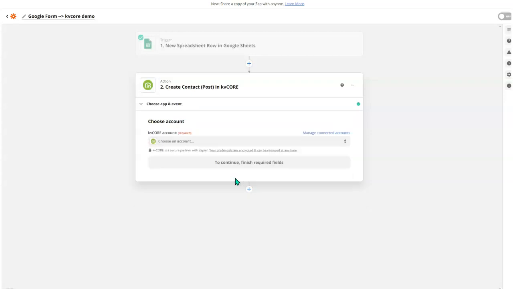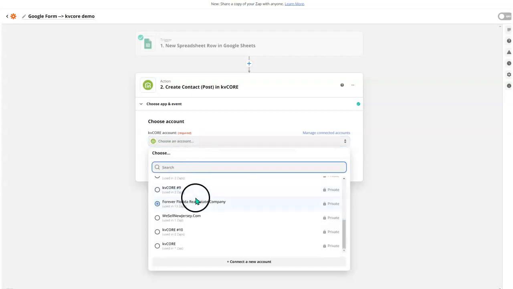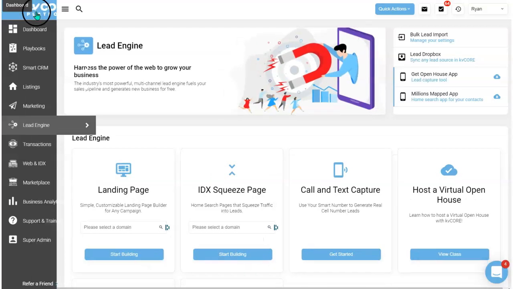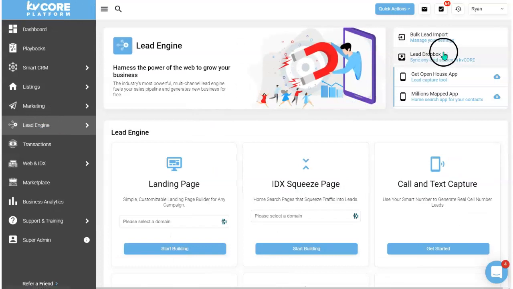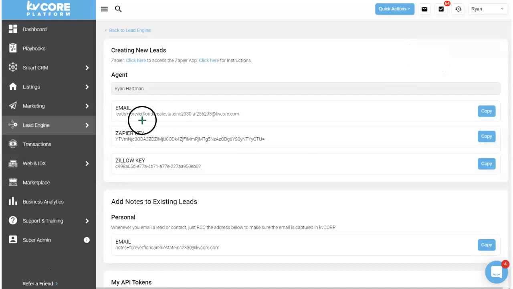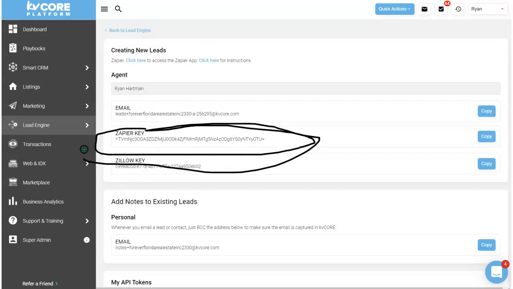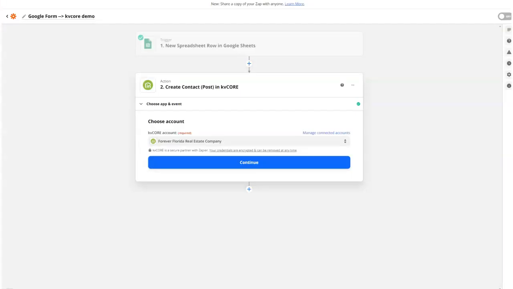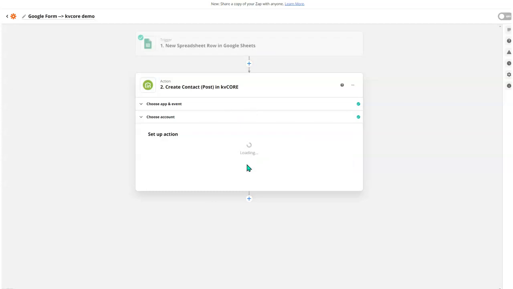So we'll hit create contact here. I'm going to choose the kvCORE account. Now, I'm just going to pick one right here that I've already connected. But if you haven't connected a kvCORE account yet, just go through the wizard and know that your kvCORE Zapier key is in the lead engine section. So if we come to lead engine in kvCORE, we go up to lead drop box up at the top right. And then we'll get our Zapier key here. You're going to need this as you connect Zapier for the first time up to kvCORE. So you'll put that in the wizard as you go through that. I've already done that step, so we're going to click continue.